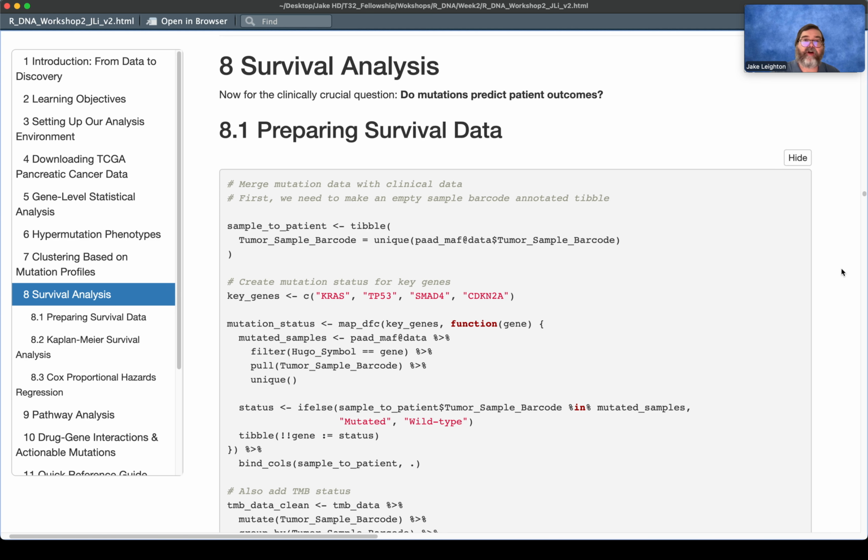So let's move on. Now a new question is, we've looked at all these mutations, we've seen the important ones, but do these mutations actually predict patient outcomes? How does this look at their survival? If we look at their survival data, are we going to see they have an effect? Okay, so let's do that.